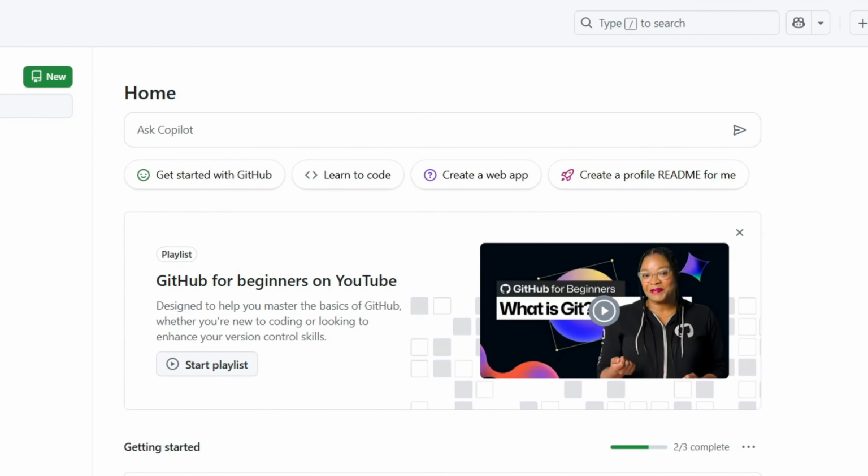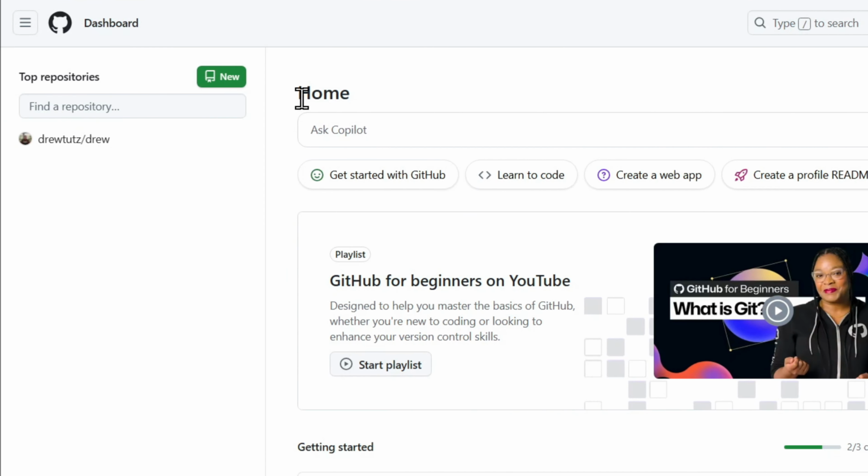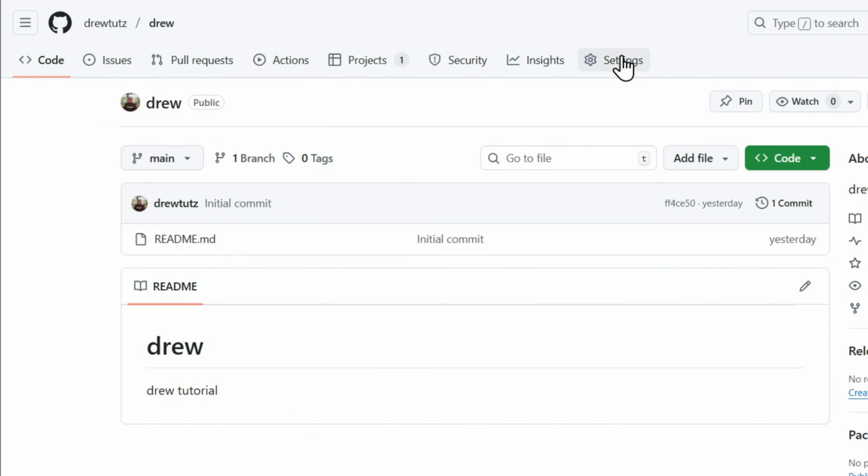And in this video, I'm going to show you how to transfer ownership of your repository. To do that, you want to go ahead and click on the repository. You can find them on the left hand side here. So you want to choose a repository and then go to its settings.